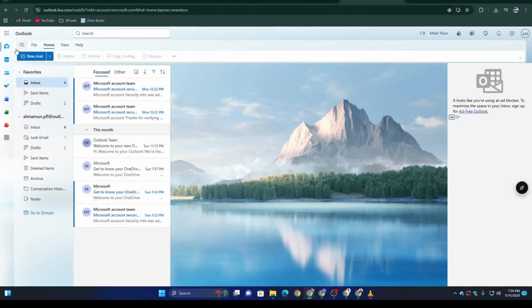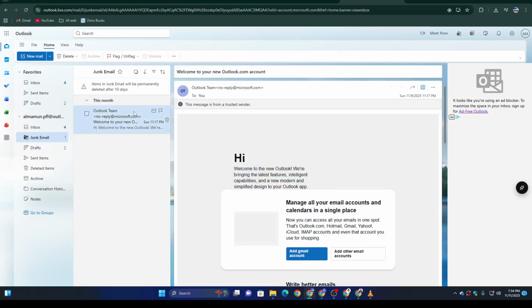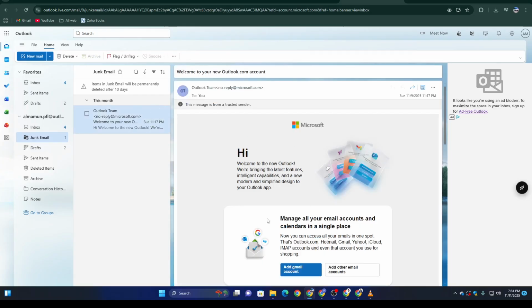Now, look over to the left-hand menu. You'll find a folder labeled Junk Email. Click it to open. Inside, you'll see all the messages Outlook automatically marked as junk, sometimes correctly, but sometimes not. Take a moment to scroll through these emails. If you're looking for a specific message, you can use the search bar at the top to save time.